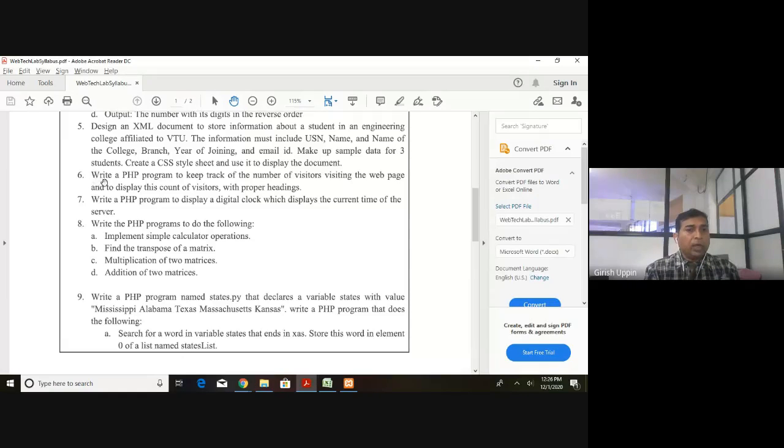Problem statement: Write a PHP program to keep track of the number of visitors visiting the web page and to display this count of visitors with the proper headings. What we have to do? We have to write a PHP program which will keep track of the number of visitors, how many visitors are coming to your web page or web application, and we have to display the count with a proper heading. So this is our task.